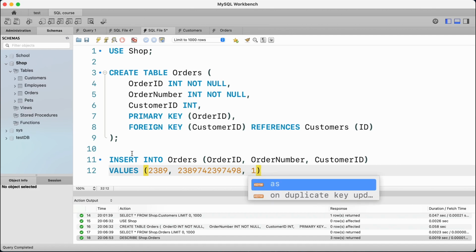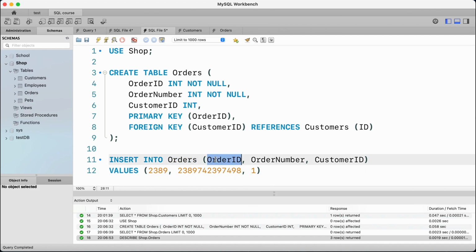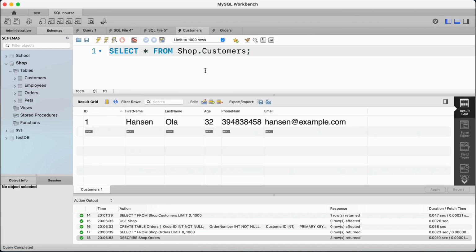So now what happens? Insert into the orders table. Order ID is this, the primary key for the orders table. Order number is this one, and who ordered it? That is the customer ID. Customer ID is 1, so this one actually refers to 1 in the customers table.